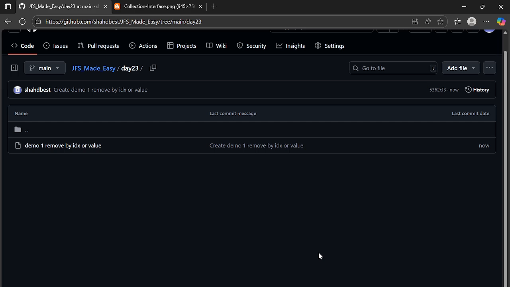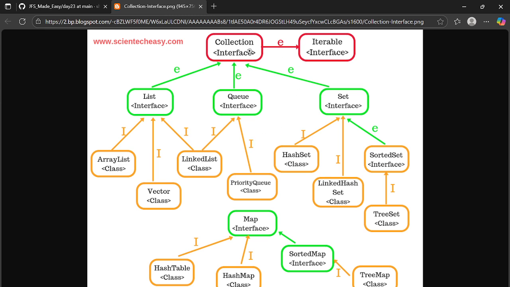Now let's convert the same vector into an array list and see how things work. So I'll show you again the collection hierarchy. You can see that this collection here, we are talking about the list implementation, the list interface, and these are the classes that implement the list interface. So we are talking about vector now. Let's compare that vector with an array list.